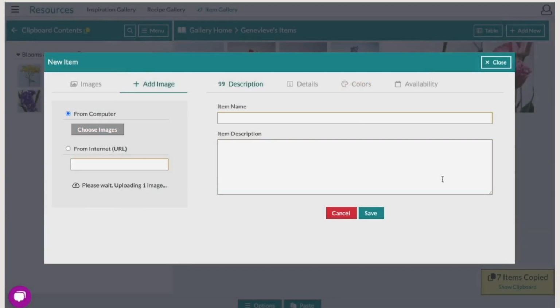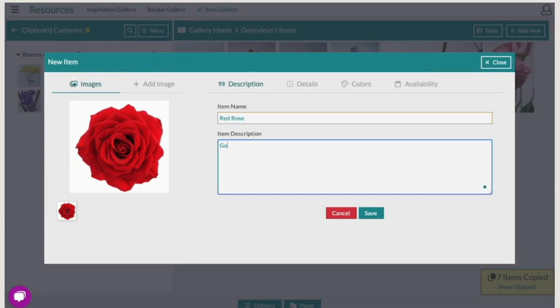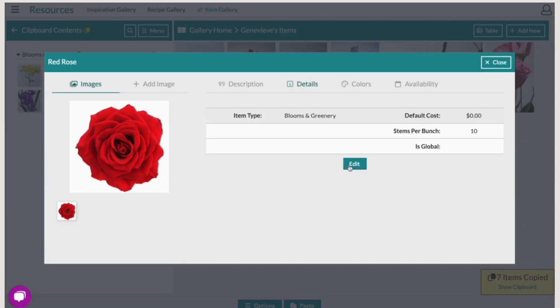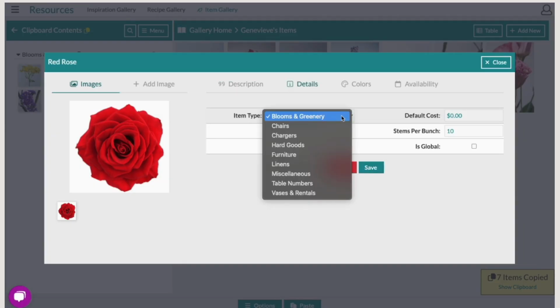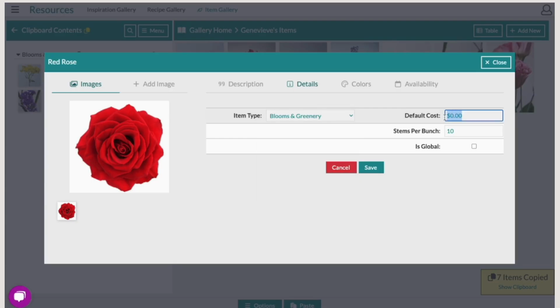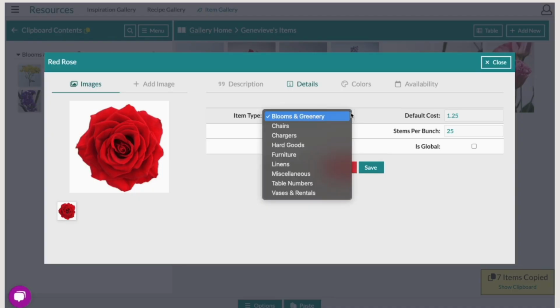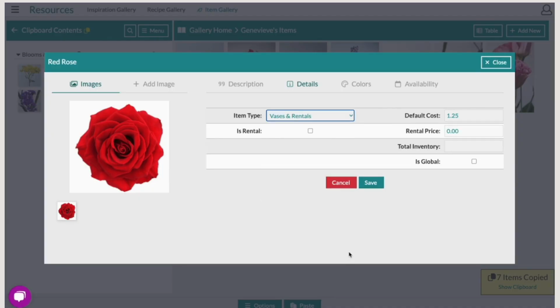An image can be uploaded from the computer or through a URL link. The item type can be selected in the Details tab. For example, under Blooms and Greenery, the default cost per stem and the number of stems per bunch can be entered. For items like vases and rentals, the default cost and rental price, as well as the inventory available, can be entered.